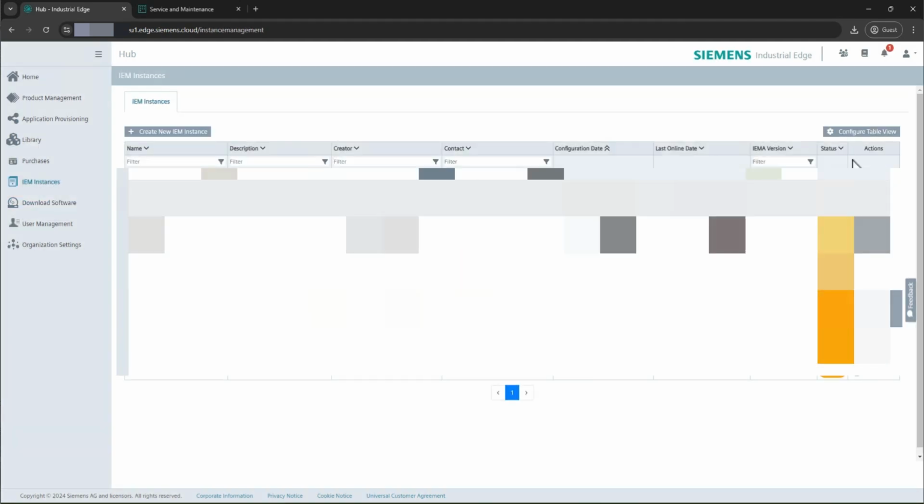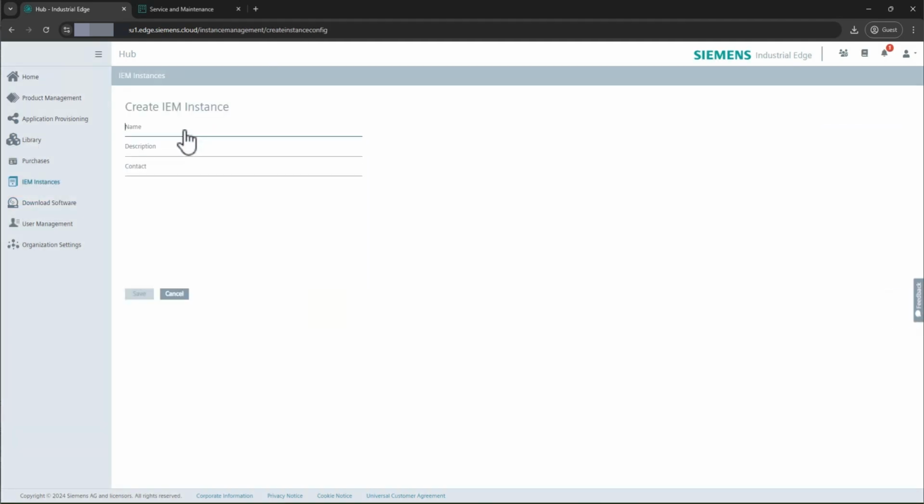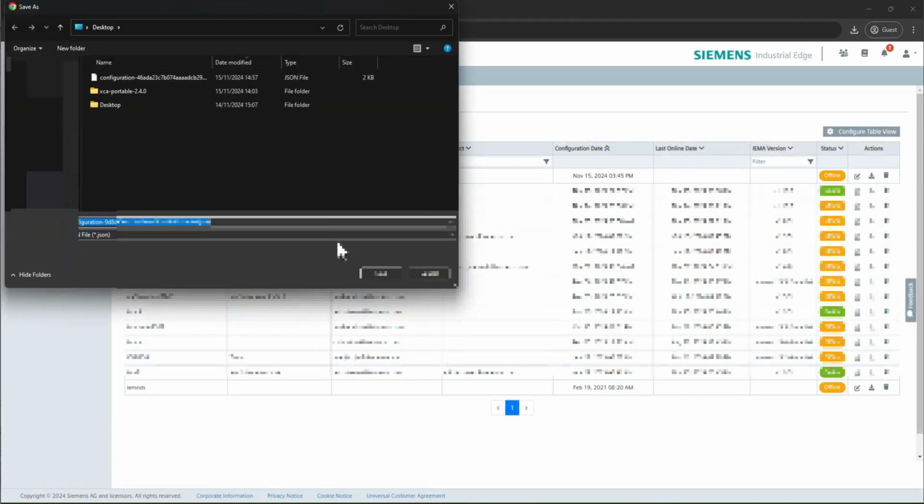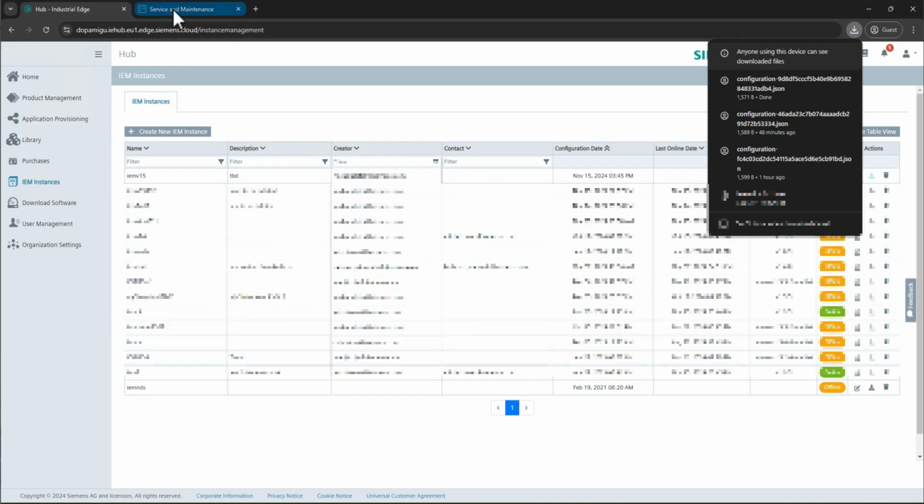So we go to the hub and we create ourselves a new instance, IEM V15, to be deleted. I'll delete it later on. Sorry, I have too many of these. Then we download the config, aka the onboarding, aka the provisioning file.